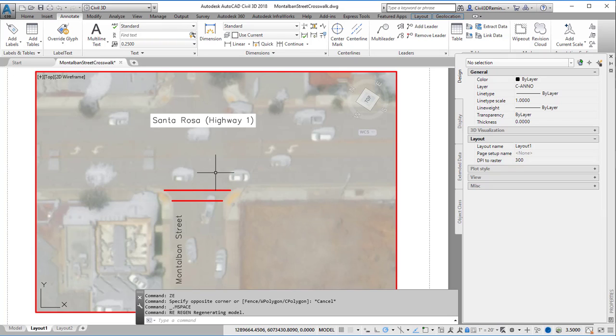So a lot of times we'll want leaders or MLeaders that allow us to have an arrow and some text that are linked. So if we need to move it, it's easy to move. To do so, we'd use what are called leaders or MLeaders, multi-line leaders. We can find those on the Annotate tab and the Leaders panel.